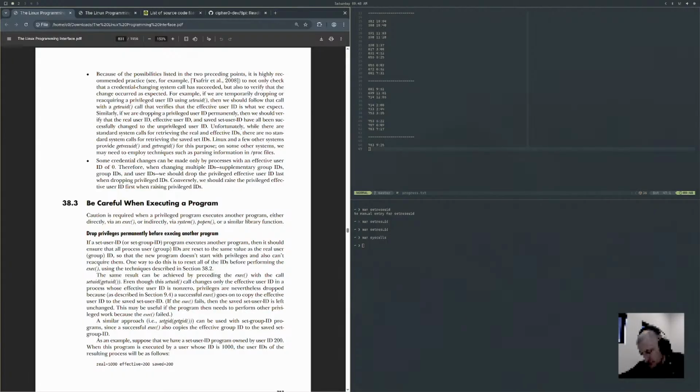The same result can be achieved by preceding the exec with the call setuid(getuid()), even though this setuid call changes only the effective user ID in a process whose effective user ID is non-zero. Privileges are nevertheless dropped because, as described in section 9.4, a successful exec goes on to copy the effective user ID into the saved set-user-ID.